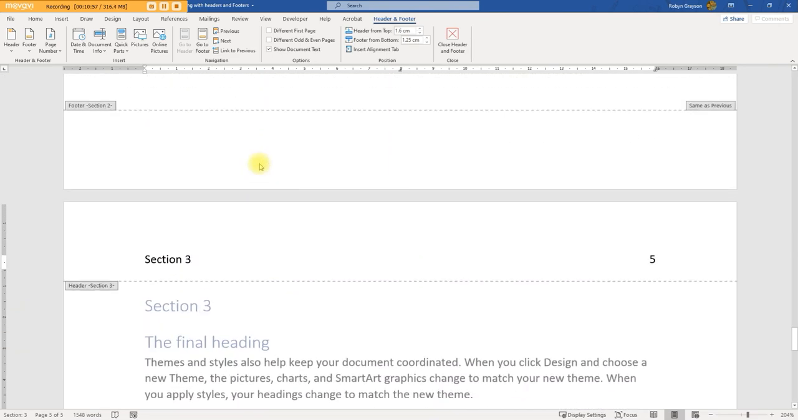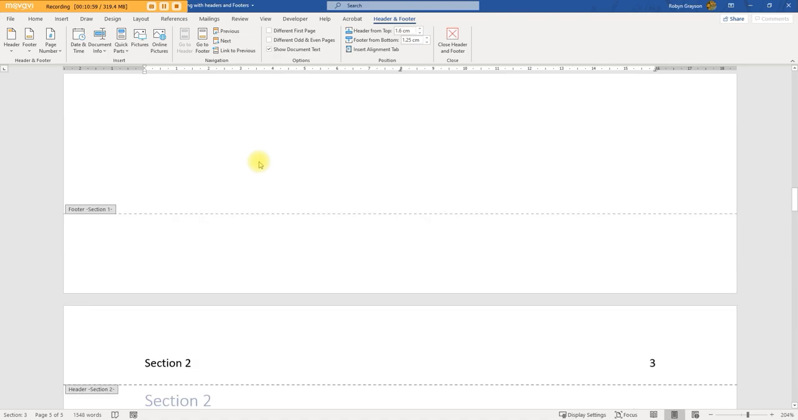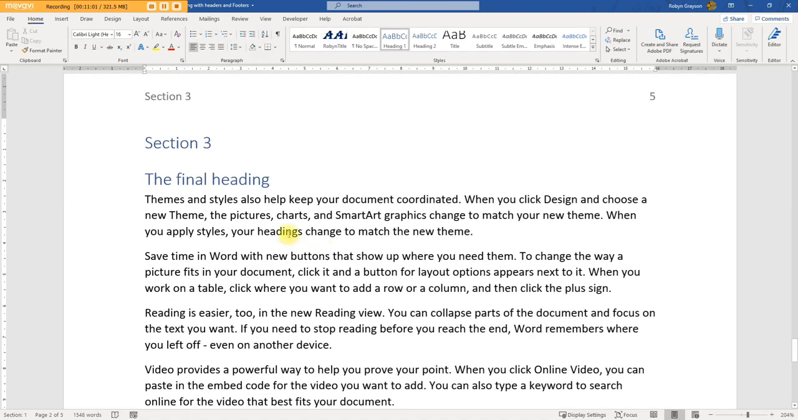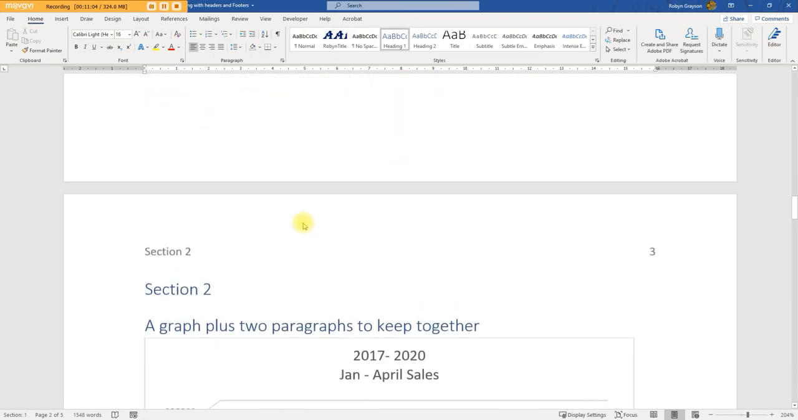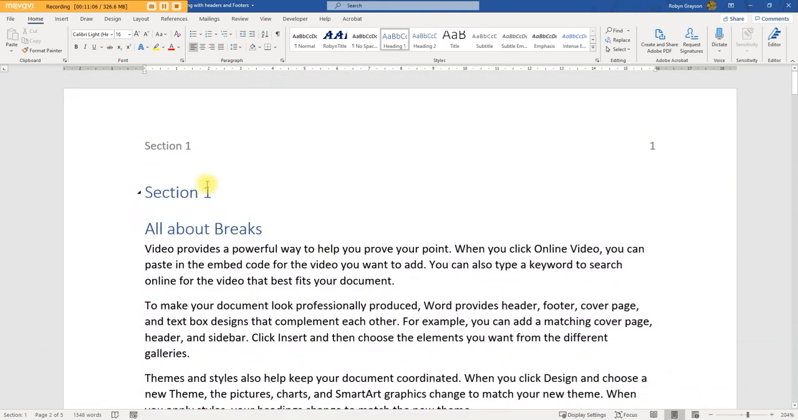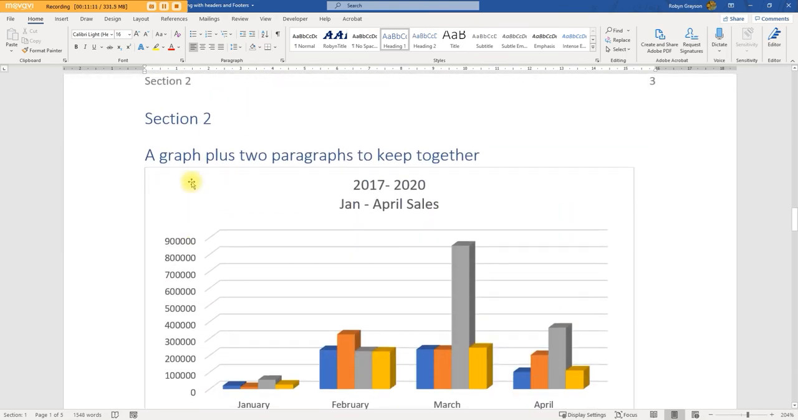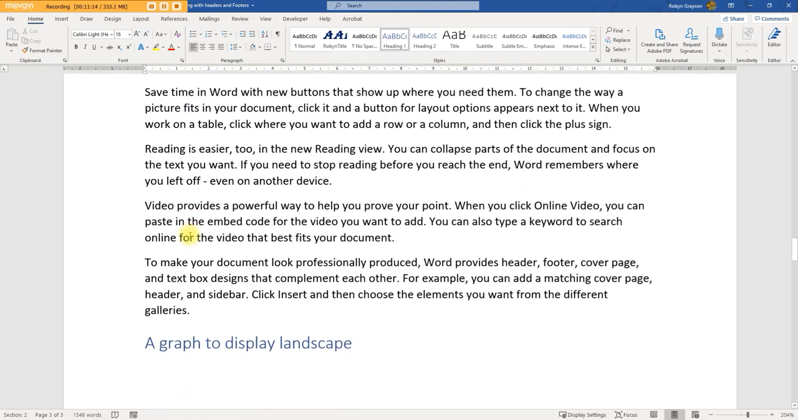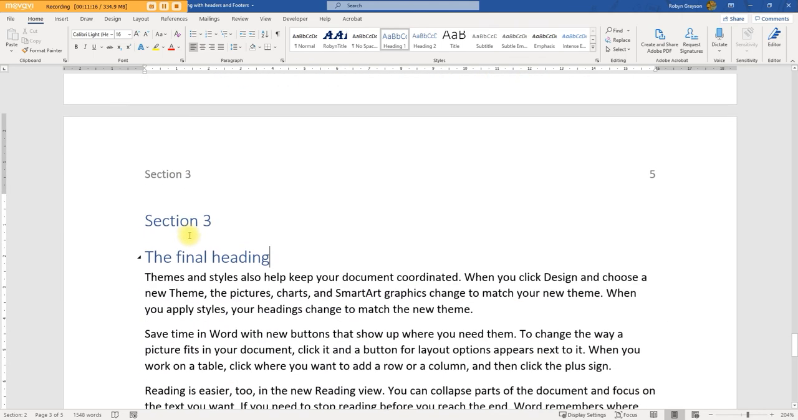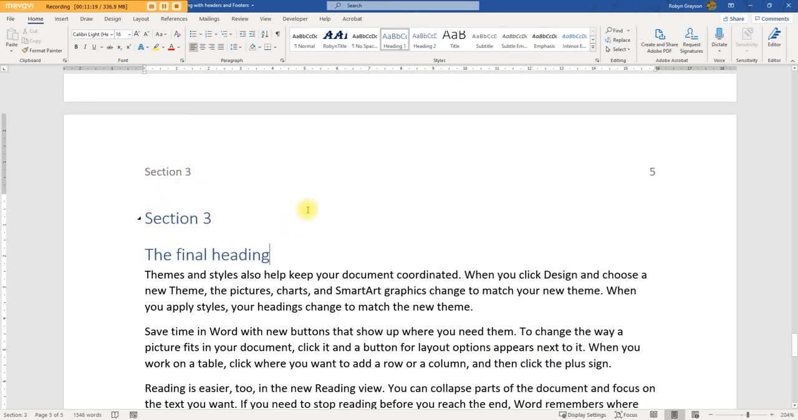Okay, so now let's just get out of our header and footer, so click into my document, and at the top of my document I now have section 1 in the section 1 section, and when it changes to section 2, the header changes to section 2, and when I change to section 3, my header changes to section 3. So we've been able to change the information partway through our document, which is very good, particularly when we're doing page numbering and different section labeling.